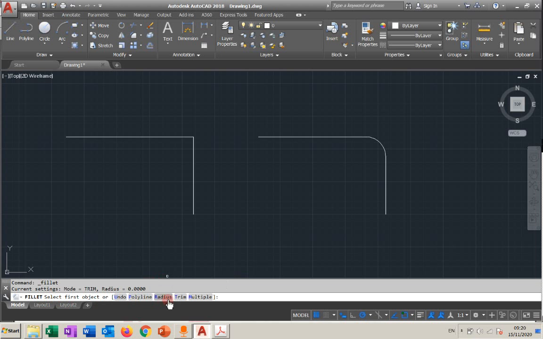The options that we have here, one of them is radius. Yes, you can see it here: select first object or undo, polyline, radius, trim, multiple. So we're going to click on radius. Why? Because we have to give a radius. So make sure you're reading here. Radius is 0, so you have to give a radius. I can type R, that stands for radius, hit enter. Now it will ask me to specify fillet radius. Let's say for me here 150. It's okay for this drawing.